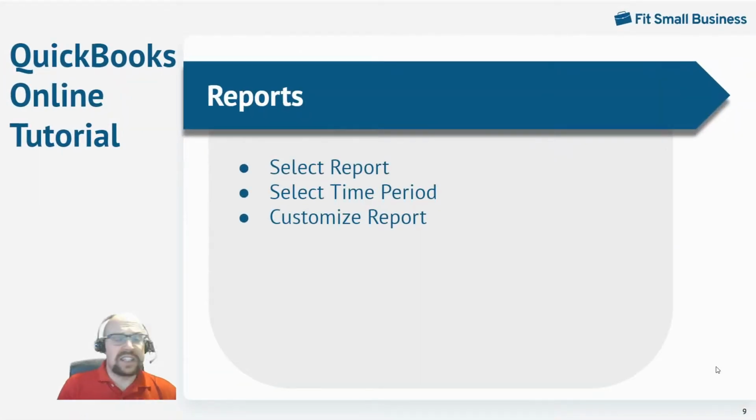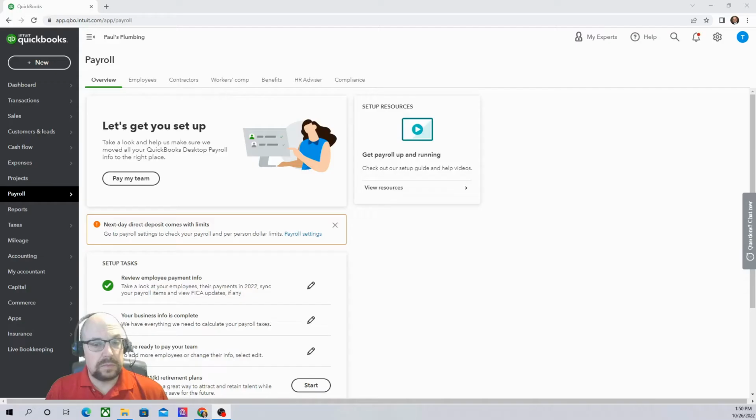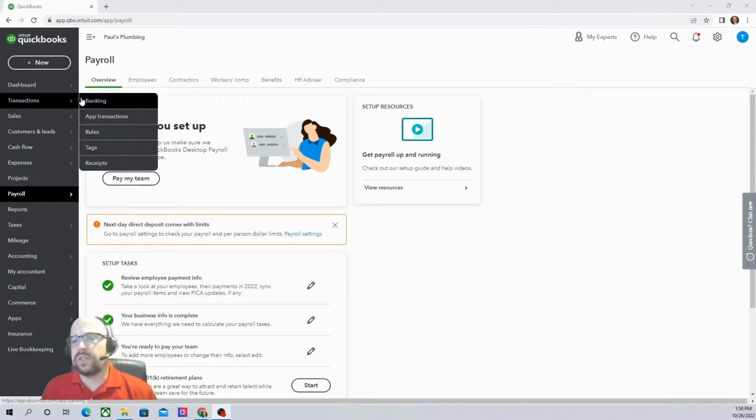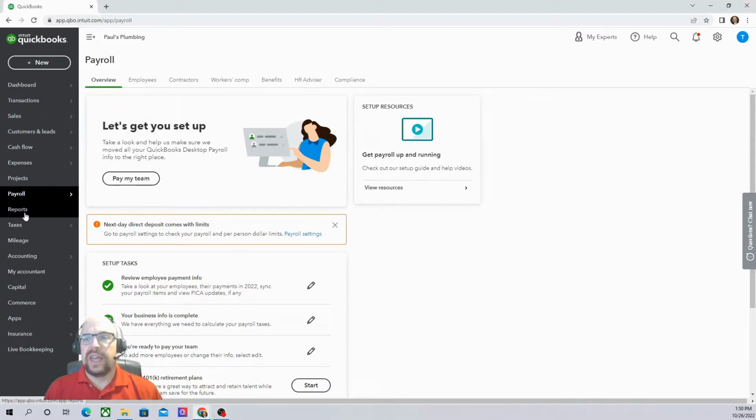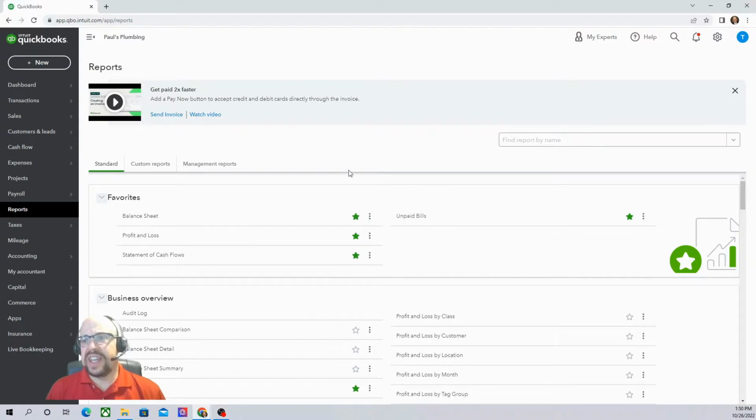And the last thing to talk about is printing reports in QuickBooks Online. To get to our reports, let's go to our left menu bar and click Reports, and you'll see a lot of reports. I have the basic financial statements highlighted here. I've got the balance sheet, the profit and loss, and the statement of cash flows.